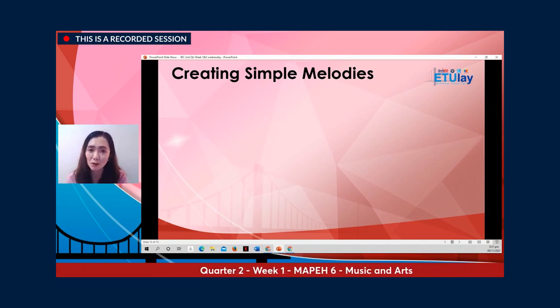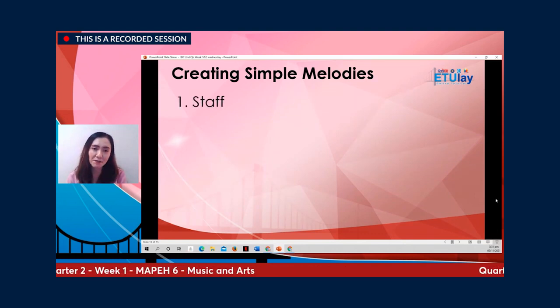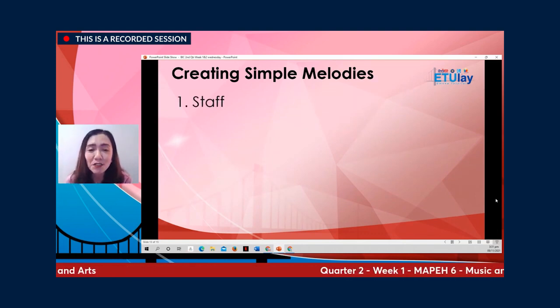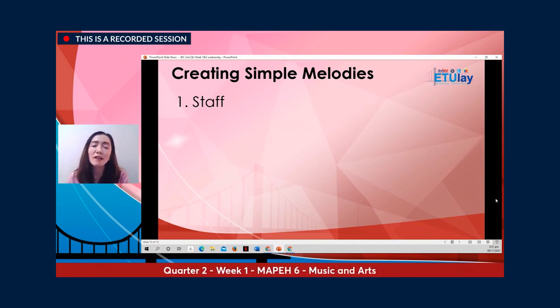In creating simple melodies, we need to learn the basic things needed to be able to read and write music. First to consider is the staff, because it is where all other musical symbols are drawn. Diyan natin makikita ang iba't ibang uri ng notes. It has 5 lines and 4 spaces.